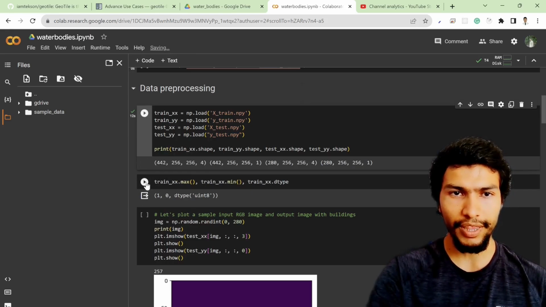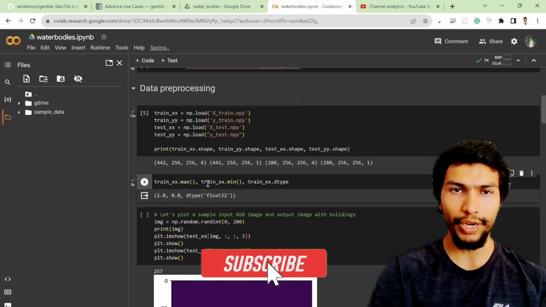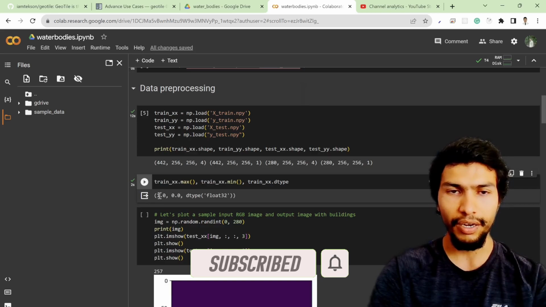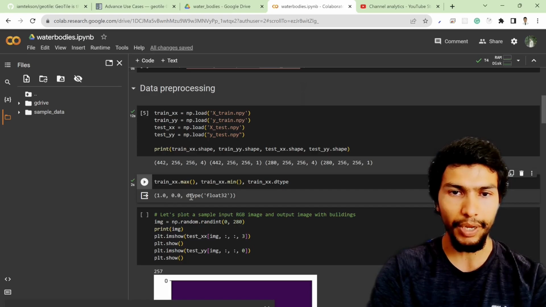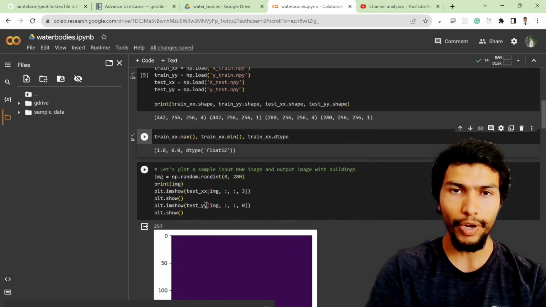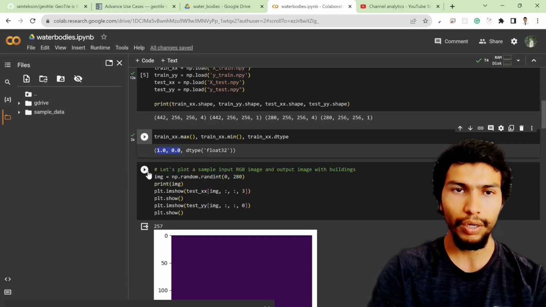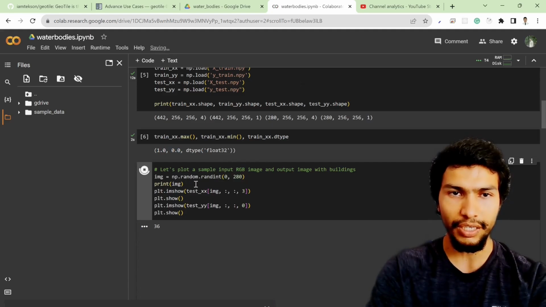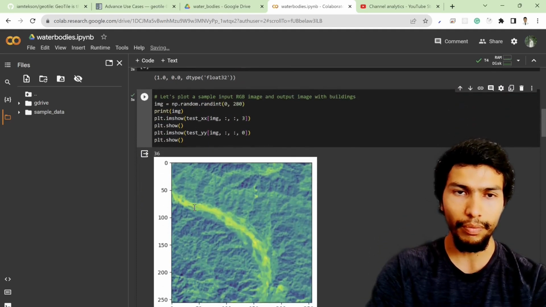After that, you can see the maximum and minimum value and the data type of your train file. Of course, you can do the same thing for the test file, just to check the maximum and minimum value and see whether it's a normalized dataset or not. If the values are between 0 and 1, then it's normalized. Otherwise you need to squeeze it to between 0 and 1. And after that, you can simply test whether your images and labels match or not.